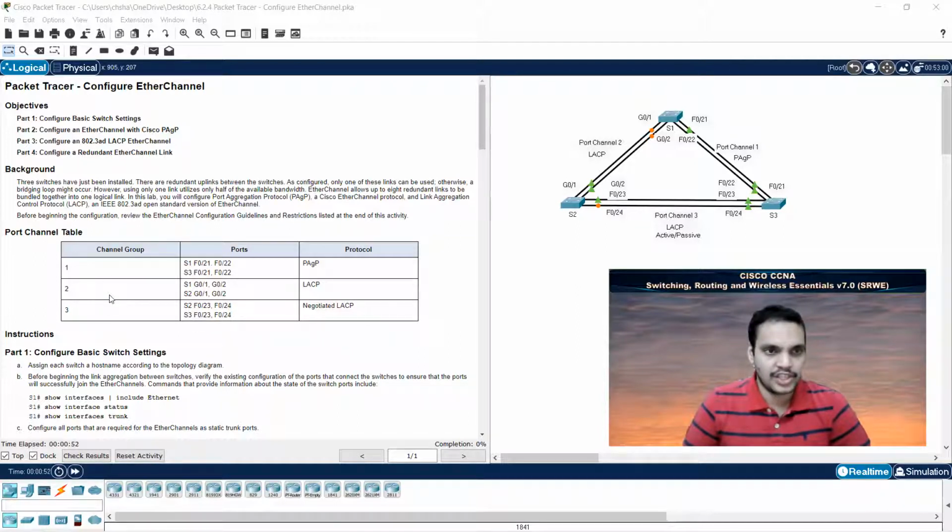So there are 3 channel groups, 1, 2, 3, and you can see in the topology diagram also there are 3 switches, S1, S2, and S3. And there are some links which connect these 3 switches, and here you can see it is written there. This EtherChannel is actually created by LACP and it is 2, and port channel 1 is the link between S1 and S3, which is created by PAgP, and port channel 3 is to be created via LACP active and passive mode. Okay, so this is how we are going to work it out.